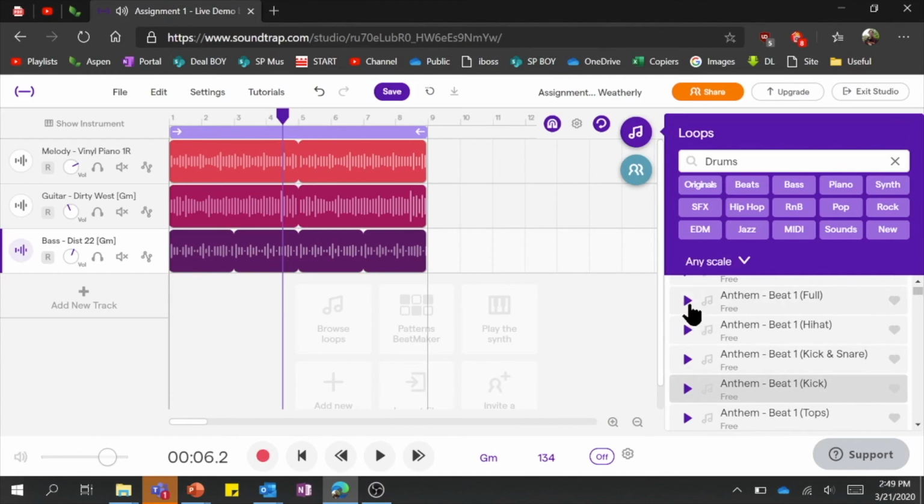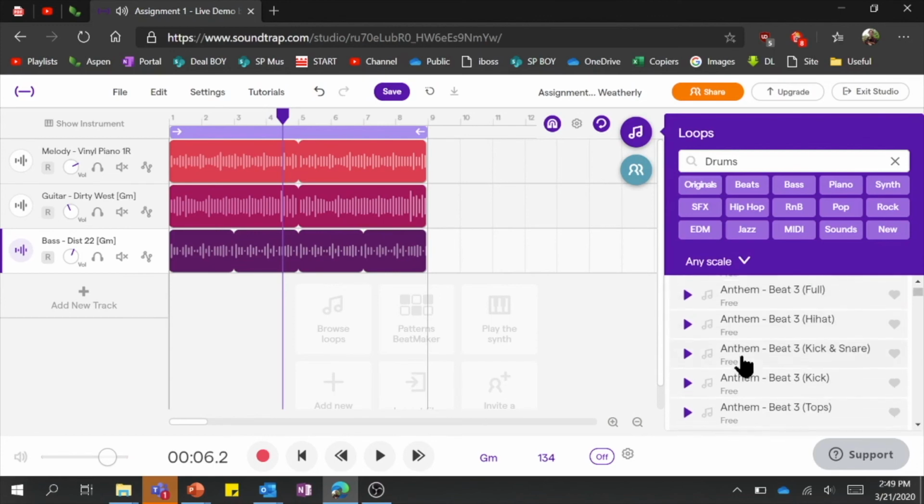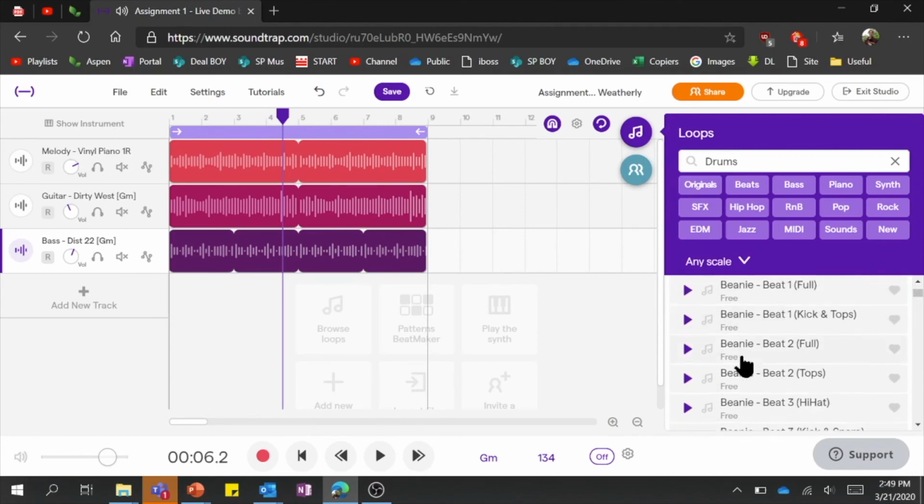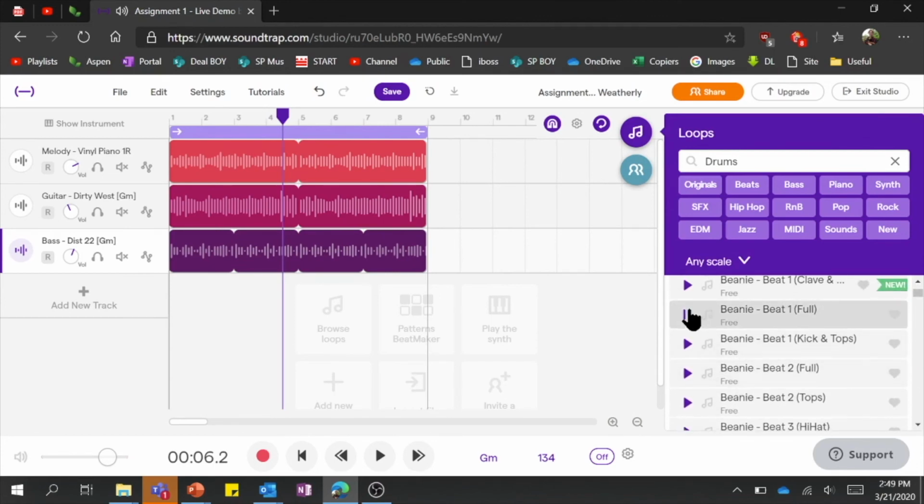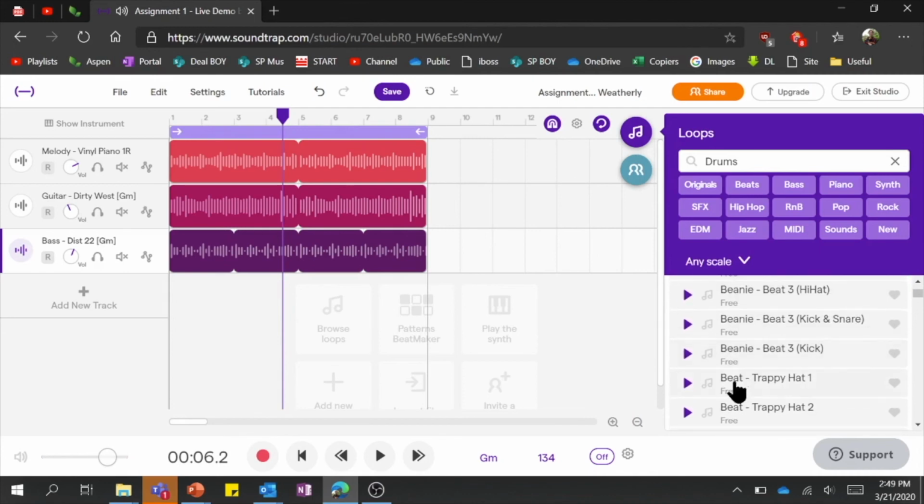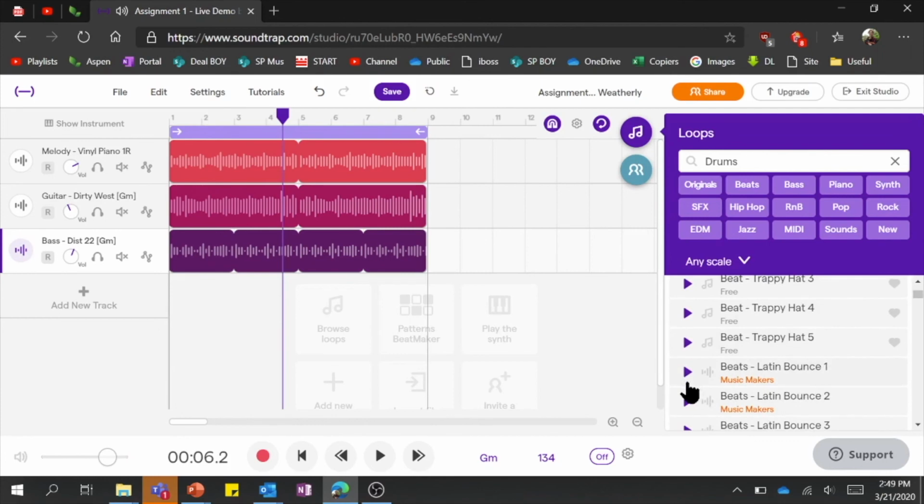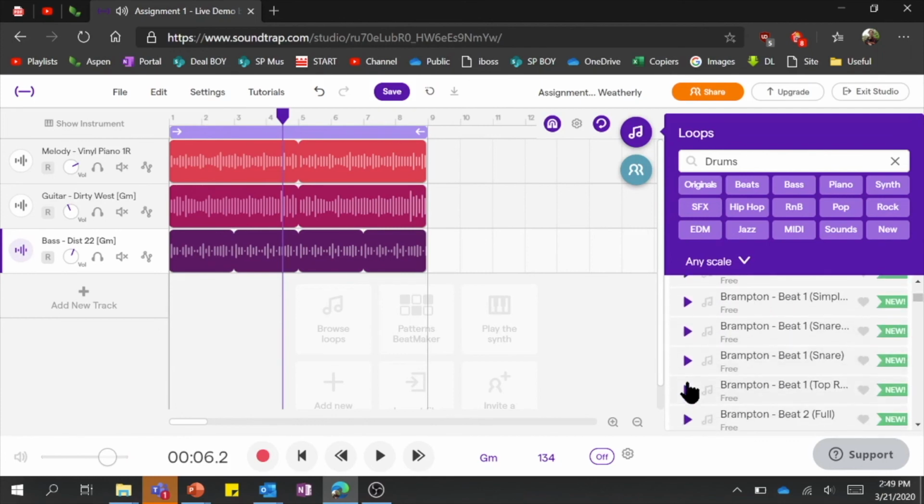If you wanted a full beat, here's a full beat. If you wanted just a hi-hat, notice how these hi-hats are the same. That's because this one's just a part of that one. Not a big fan of that. Let's see. Beanie Beat. That is way too disco-y for me. Ooh, if I want to make a trap, I could do that sort of thing. Let's see this Brampton beat.